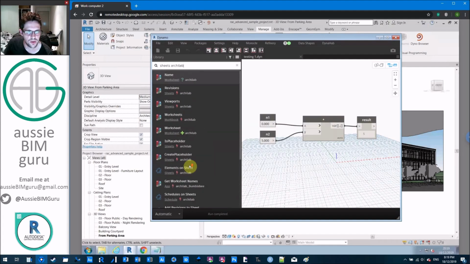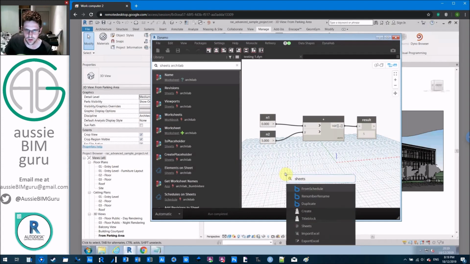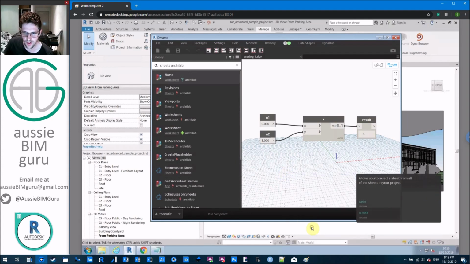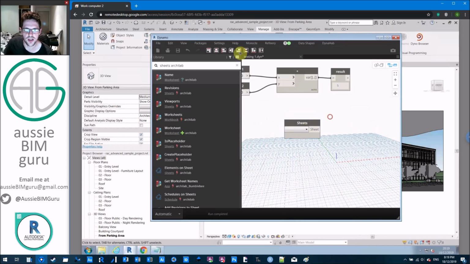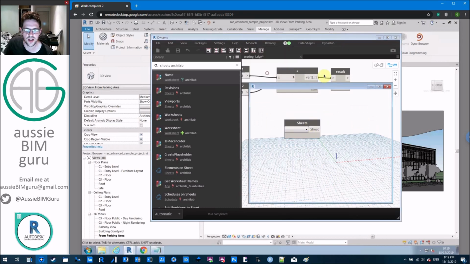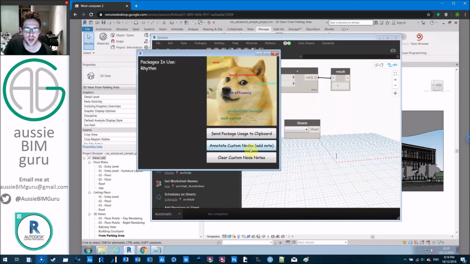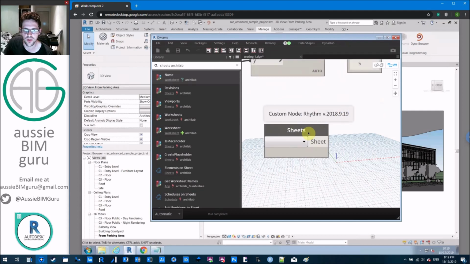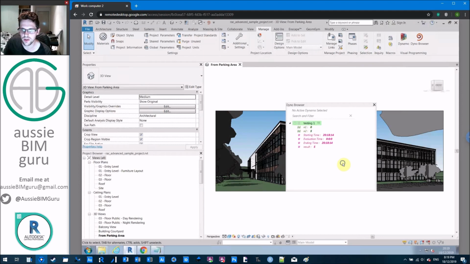I find some of these scripts can be quite hard sometimes to find. I'll just look for it here instead. Sheets. So I believe this is from Archilab. I'll just quickly cross-check it's from Archilab using Monocle, which is an interesting custom node that annotates. There we go. So it's from Rhythm. What I'll do is just make this an input, and I'll just say select sheet, and I'll save and close, and I'll rescan my workspace. And this should now add that extra input.